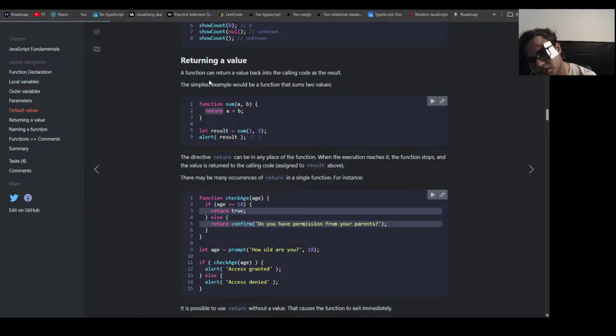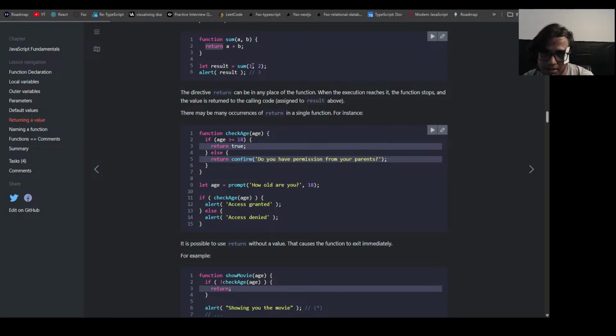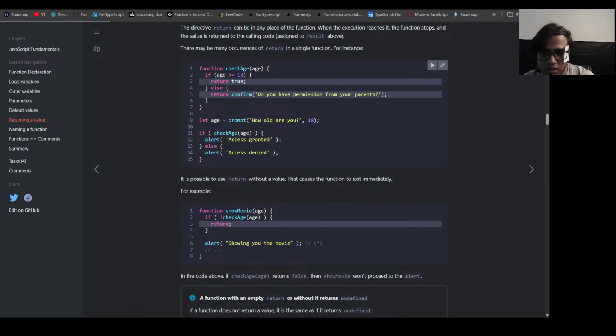Returning a value. A function can return a value back into the calling code as a result. The simplest example would be a function that sums two values, a plus b. The directive return can be in any place of the function. When the execution reaches it, the function stops, and the value is returned to the calling code and assigned to the result. There may be many occurrences of return in a single function, for instance, like that.